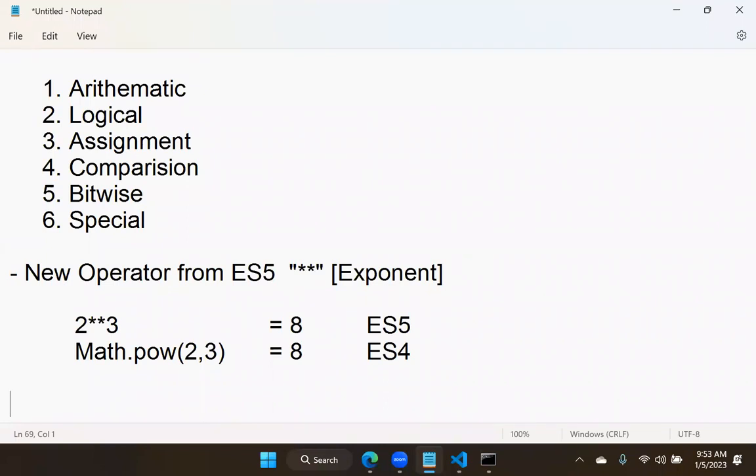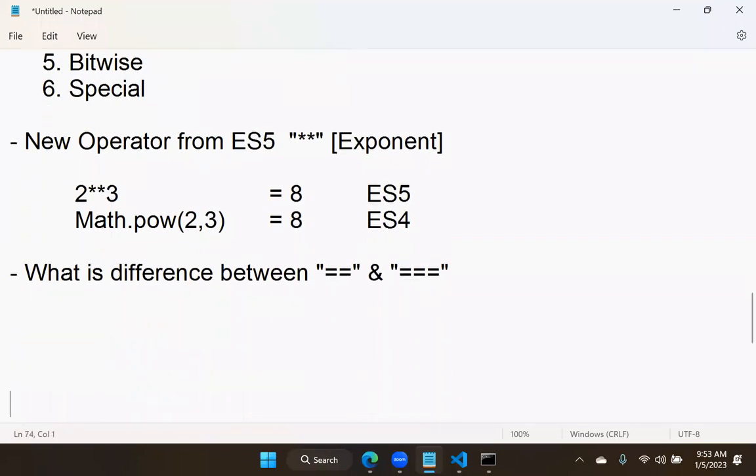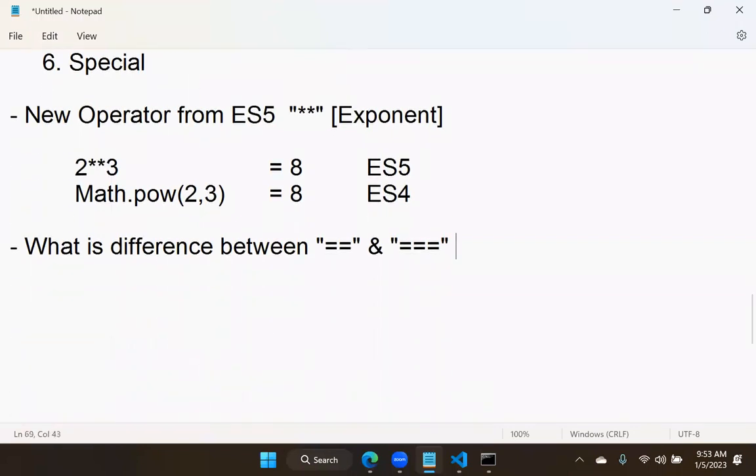And of course, you people know, what is the difference between double equal and triple equal? Am I right? You learned it, right? What is the difference? What is the difference between double equal and triple equal?